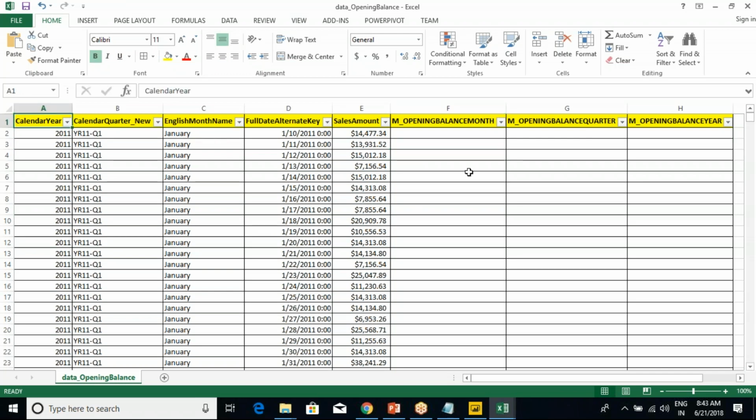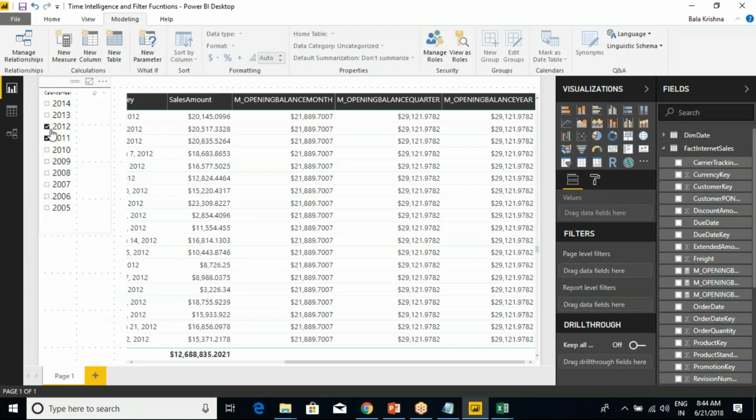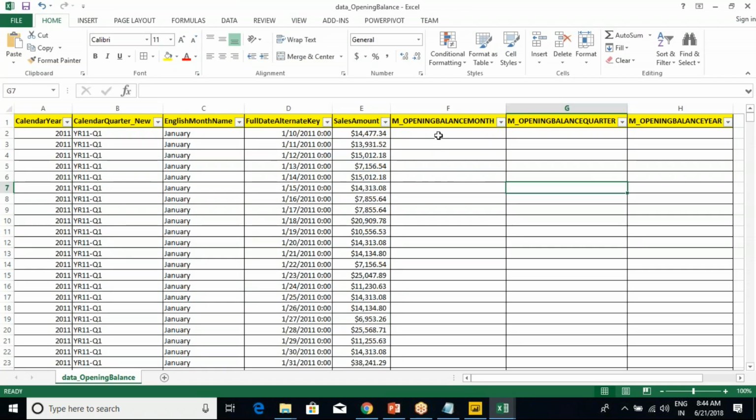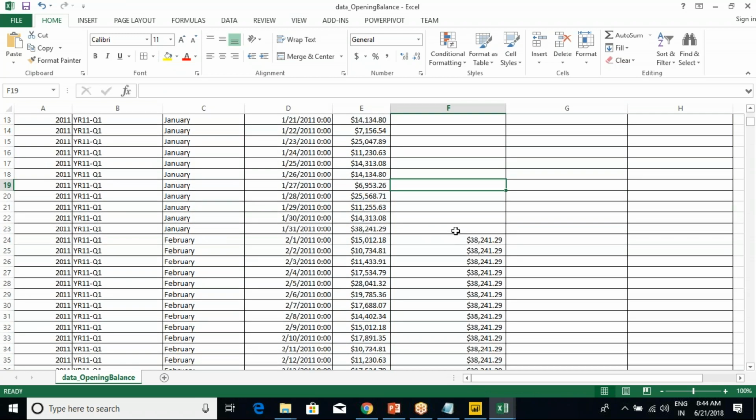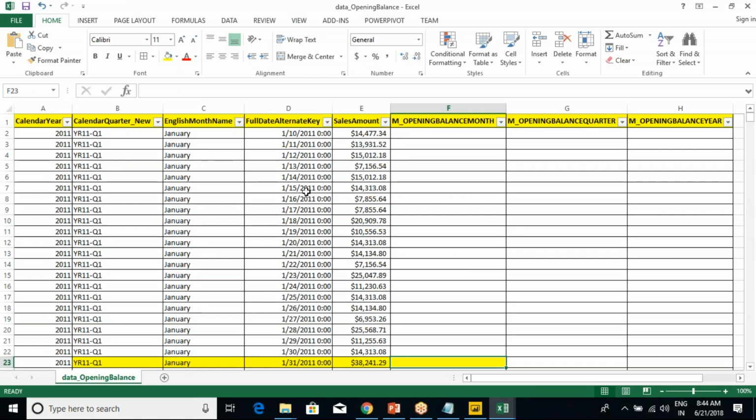Perfect. So now, as I told you, this is the opening balance of that particular month. What is the current month now? January. What I told you, usually opening balance would be the end of the previous month. Do we have the 2010 data here? In my slicer, I have selected only 11 and 12, so obviously you won't get the 10 data. That's why the first month should be blank, only January. Just scroll down. See, until January 31st we have a blank because it looks for the previous month, and we don't have December 2010 data. That's why it's showing empty here.